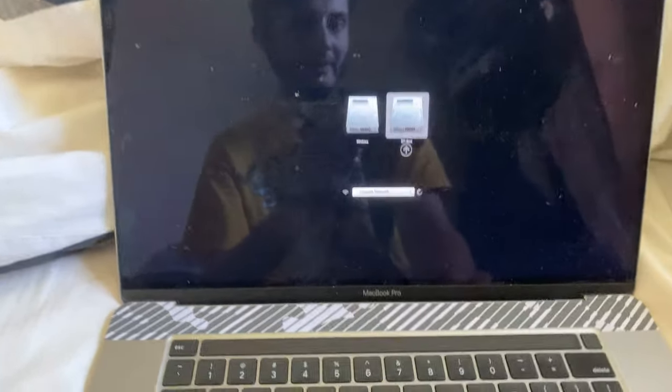Boom. And make sure you select macOS, or for me it says EFI boot. And you can see right here, the Apple logo. And we are booting back into macOS. So it's a very easy thing to do.